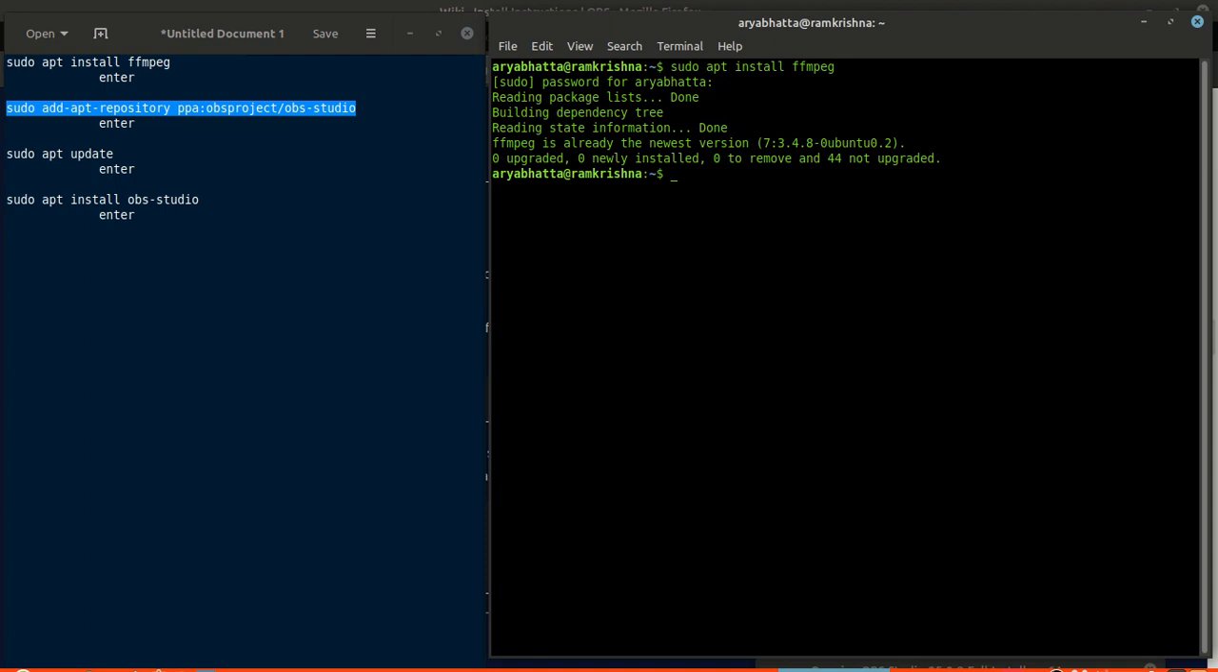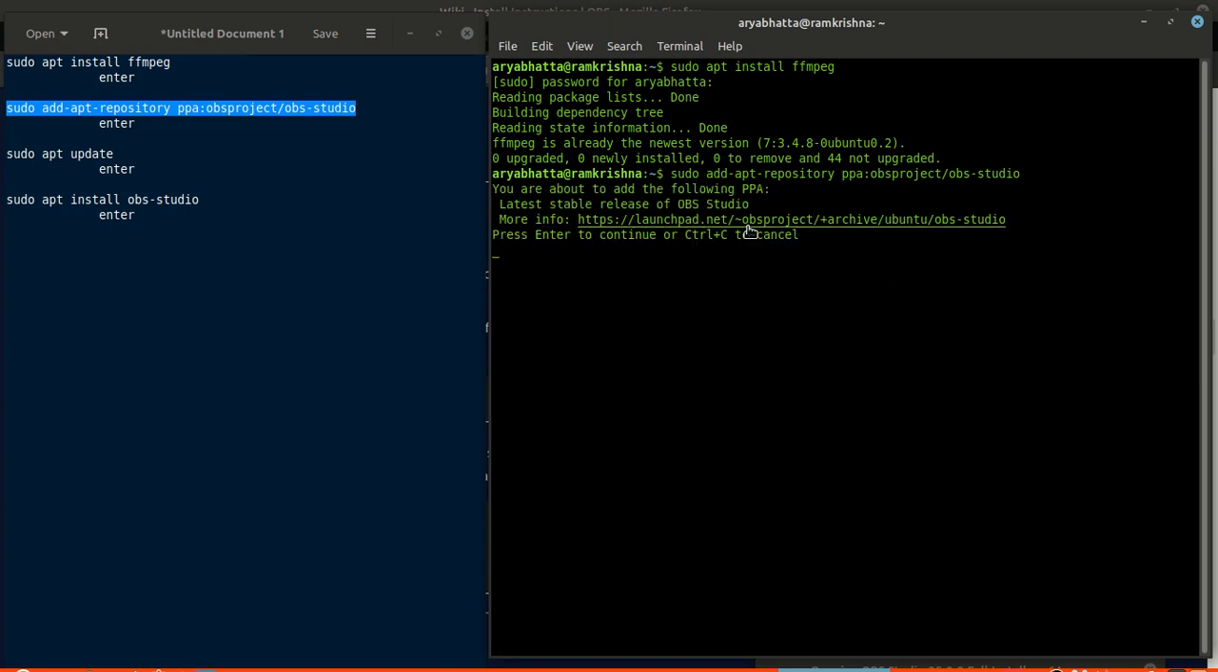So just go to this one. So it will take some time. Now in my PC, it always shows a failed option. You are about to add the following PPA, latest stable release of the obs-studio, more info, please enter. So you just click the enter.